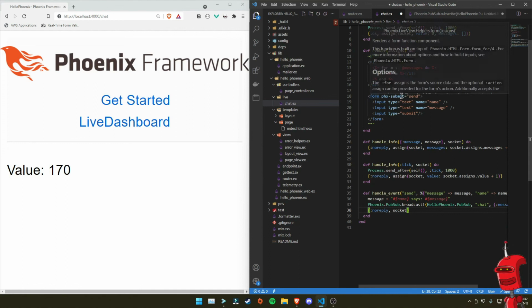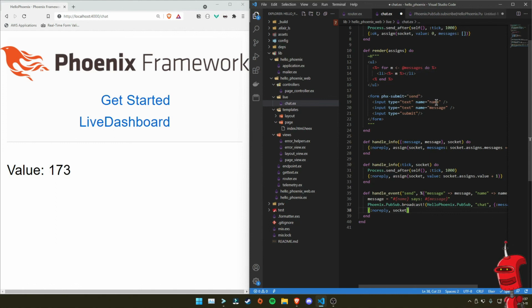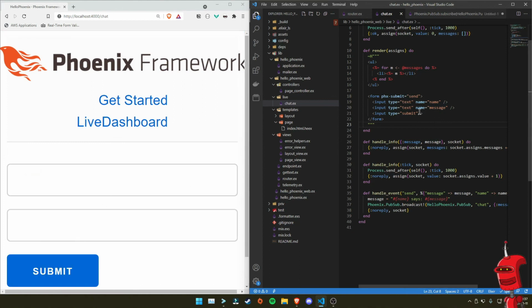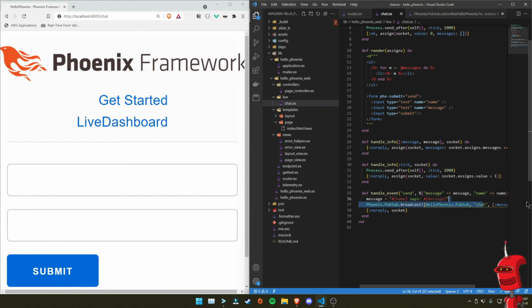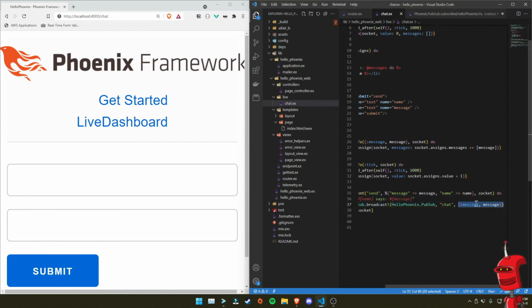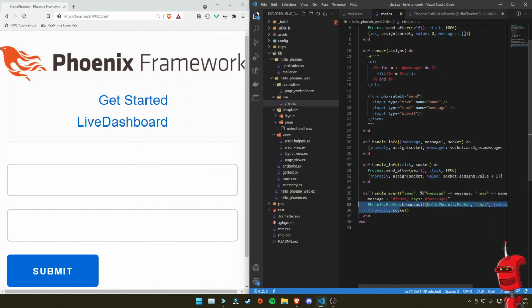And when we submit this form, we can see that we have a name here and a message. Just going to save this so it refreshes. Name is going to be the name of the user, and message is what the user wants to send. And this translates to a handle_event send, which is this, with the message and the name. And then we're going to compose a string saying "name says something", and we're going to broadcast this message to PubSub in the same format that we are reading from the other function.